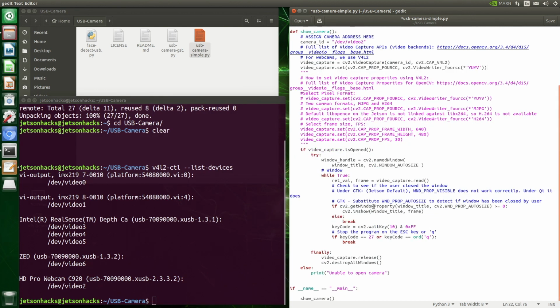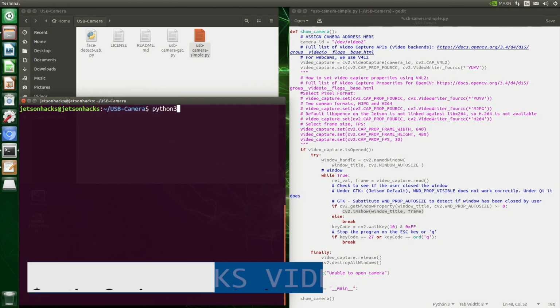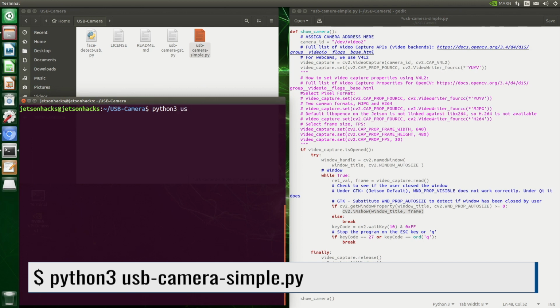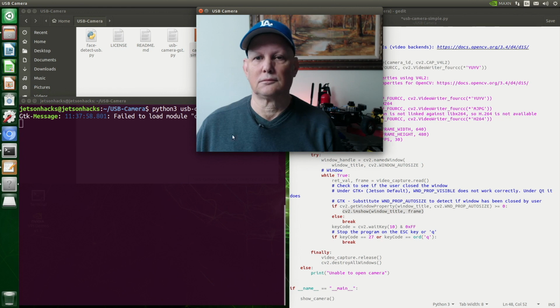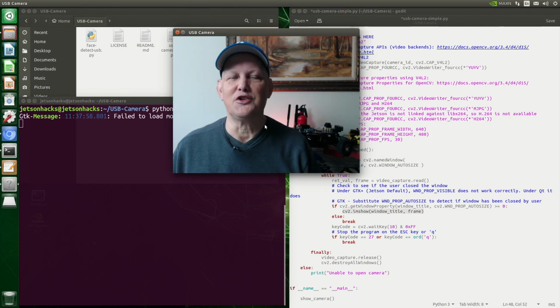And this is about the simplest program you can write for it. We open our camera, we open a window, we read a frame, and then we write the frame to the display. Then we check to see if the user tried to quit out of it, or close the window in this case. So let's try running that. This is a Python 3 script. And there I am, just as we predicted.